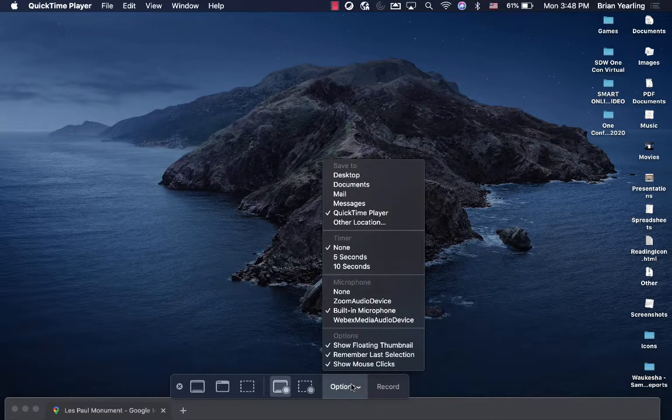And finally, your options. This is important, especially if it's your first time. Under the microphone section, you'll want to make sure built-in microphone is selected unless you use some other sort of microphone setup. We can also tell it where to save. For instance, I want it to save to the desktop.